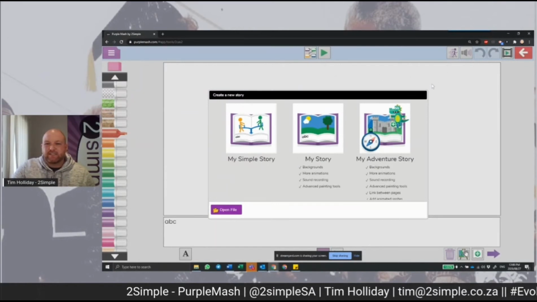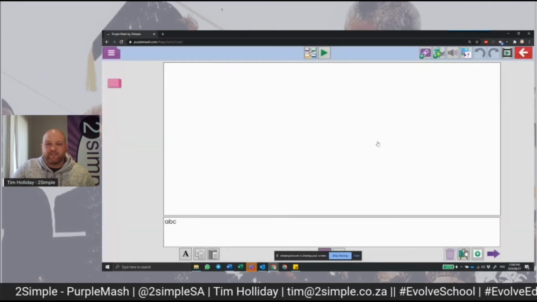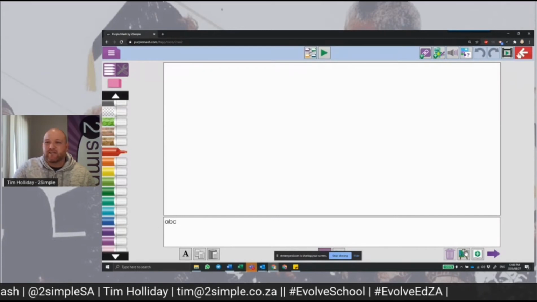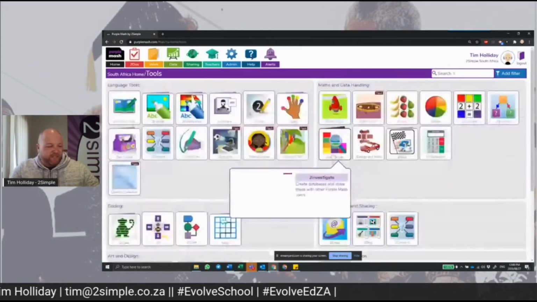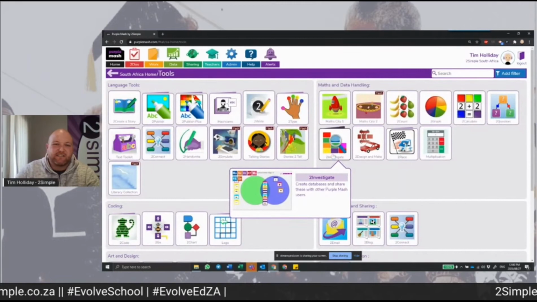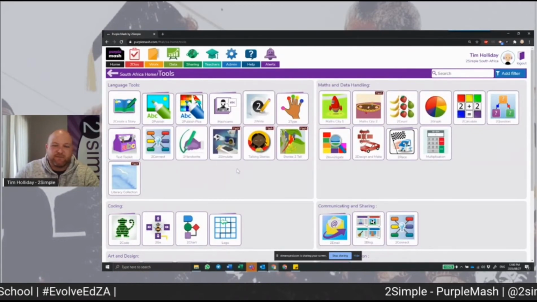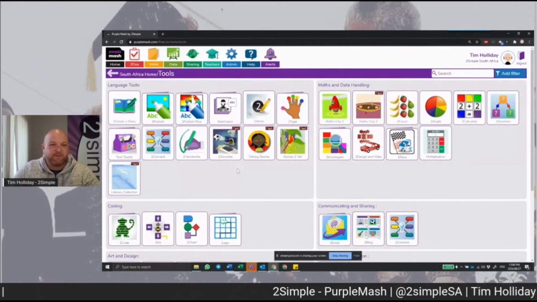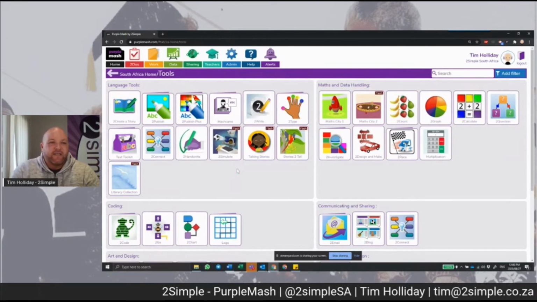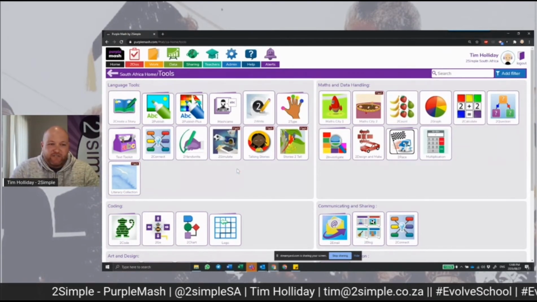I always feel like I want to jump into these things and show you a lot more, but because we don't have much time, I'm going to ask that if you'd like to see any of these things, you're welcome to send me an email and I'll give you a call and give you a proper demonstration on these tools. So that's To Create a Story in the language tools.